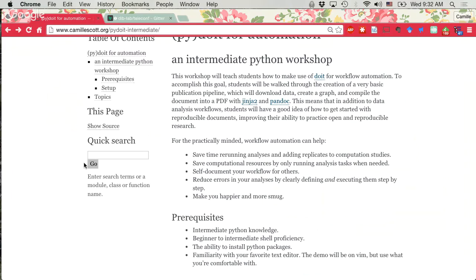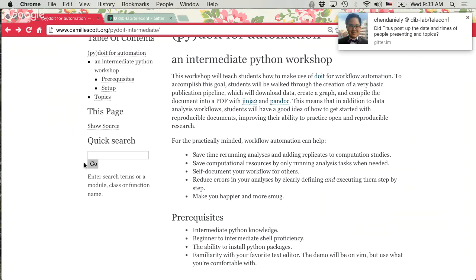For how this will actually help you, you're going to save time rerunning analyses and adding replicates. If you have some computational studies and you need to add replicates, it's really simple to just add a couple more tasks to spit out a whole bunch of replicates of something. You save computational resources by only running analysis tasks when they're needed. Assuming that you create your tasks properly, DOIT will detect whether they are up to date and refrain from running them if they already are. It self-documents your workflow because it's pretty easy to read these workflows, so other people can look at what you've done. It reduces errors because you are very clearly defining and executing your tasks step by step. Having this reproducible style of workflow really helps you avoid making major mistakes. And of course, it will make you happier and more smug because you can tell everybody that your analyses are totally reproducible and you're an excellent modern citizen scientist.